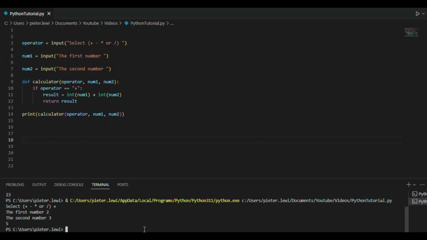Okay, that's great. Of course we only made plus, but it is just the same for minus and the other operators. So this is how you do it. Just a simple example of when you could use the return statement. And I think that was the basics of functions.